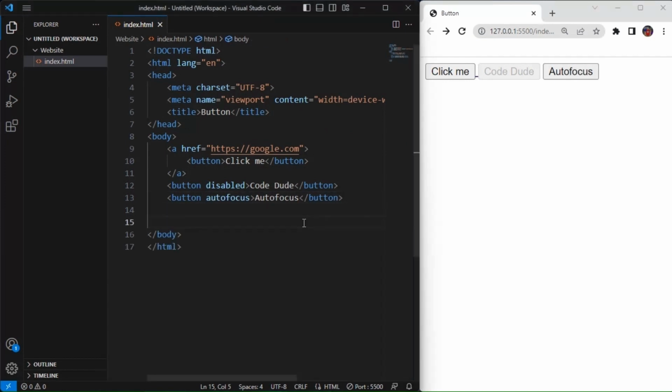Hey there, did you know you can also add CSS to a button? So let's see how to do it. So first let's add another button. There we go, and now inside we can write something like CSS. And here we go, now we have a button that says CSS.